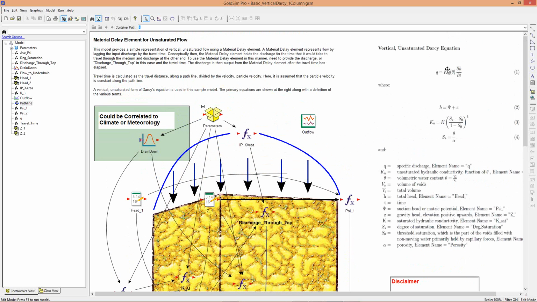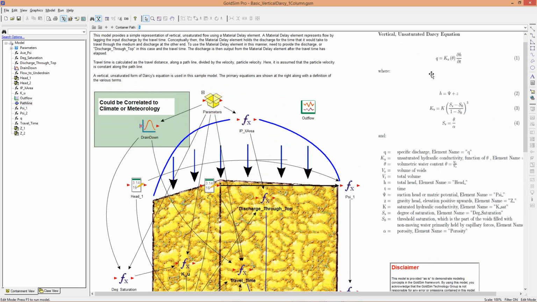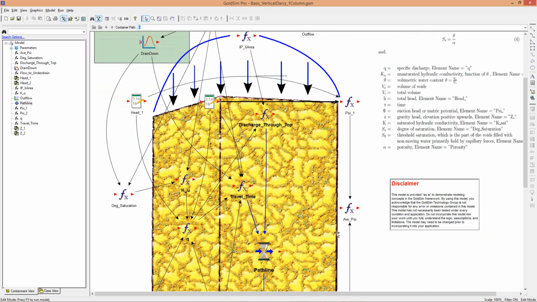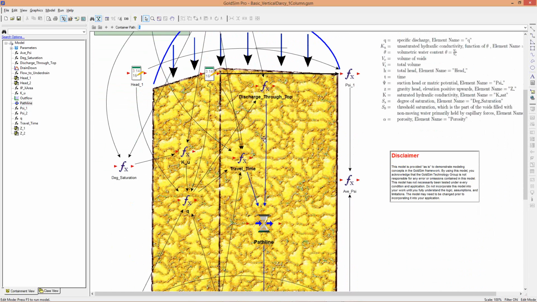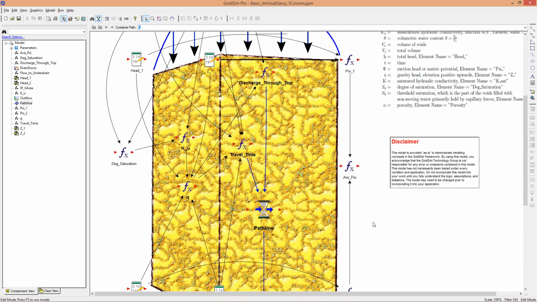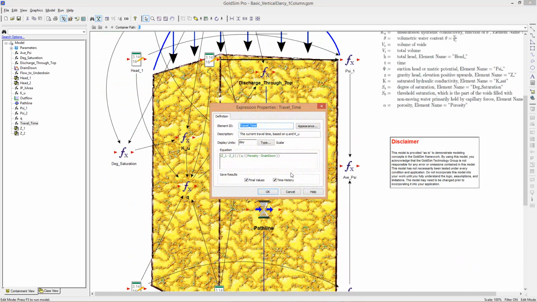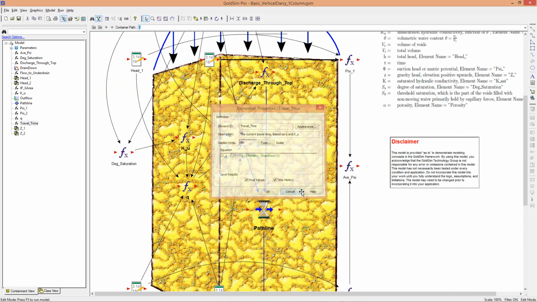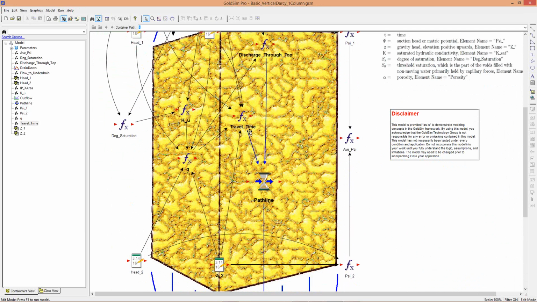So you can see with the unsaturated Darcy's equation, we have specific discharge, which is this Q here. And that can be converted to the average linear velocity. That average linear velocity is used to calculate the travel time based on the travel distance. Okay? So that would be the travel distance, which is Z1 minus Z2, divided by the average linear velocity. We have that travel time.